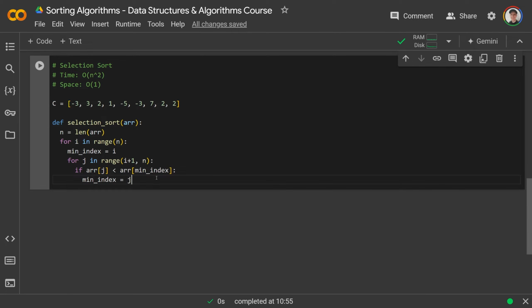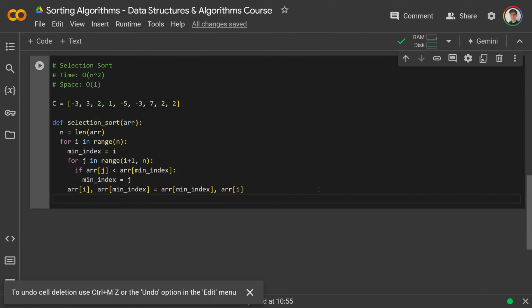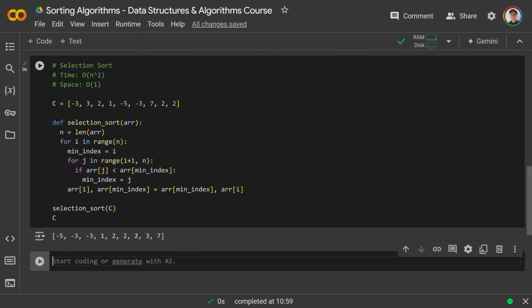After we go through that loop, that is going to find the minimum index, and then you would just want to swap what's at position i, so array at i, with what's at position of the min index. So this just swaps their positions. Okay, and that is the idea behind selection sort. So we can just run a selection sort on C. If you output C, we will again get that same sorted array.